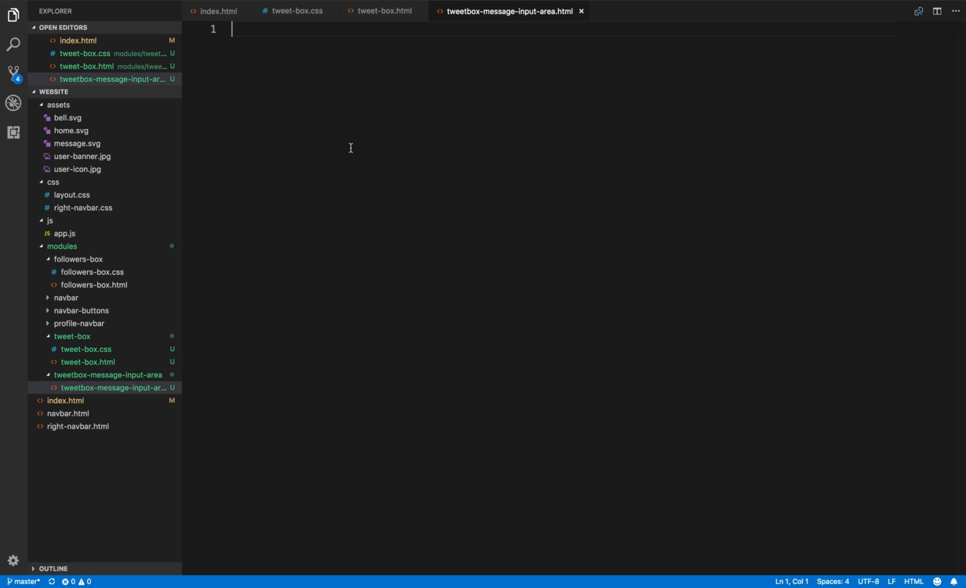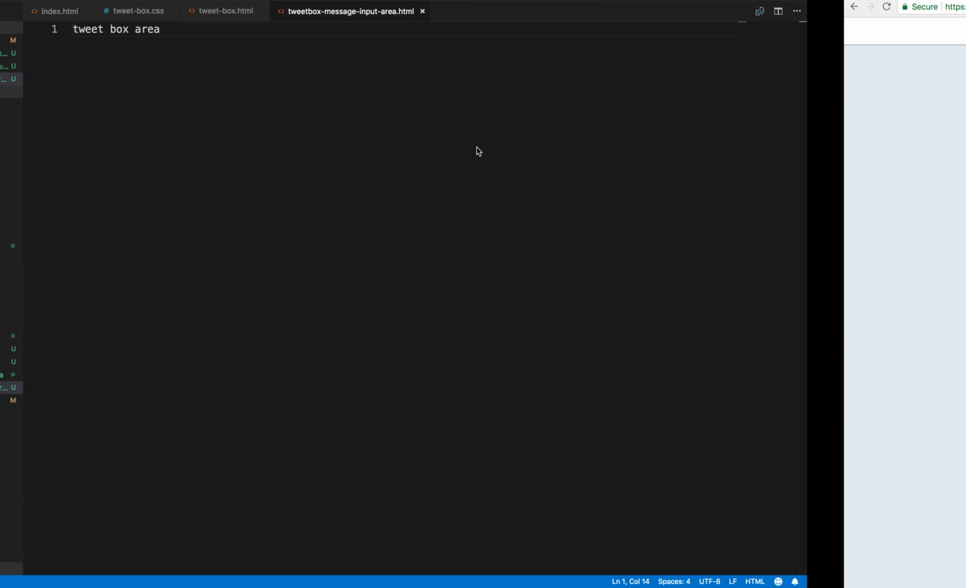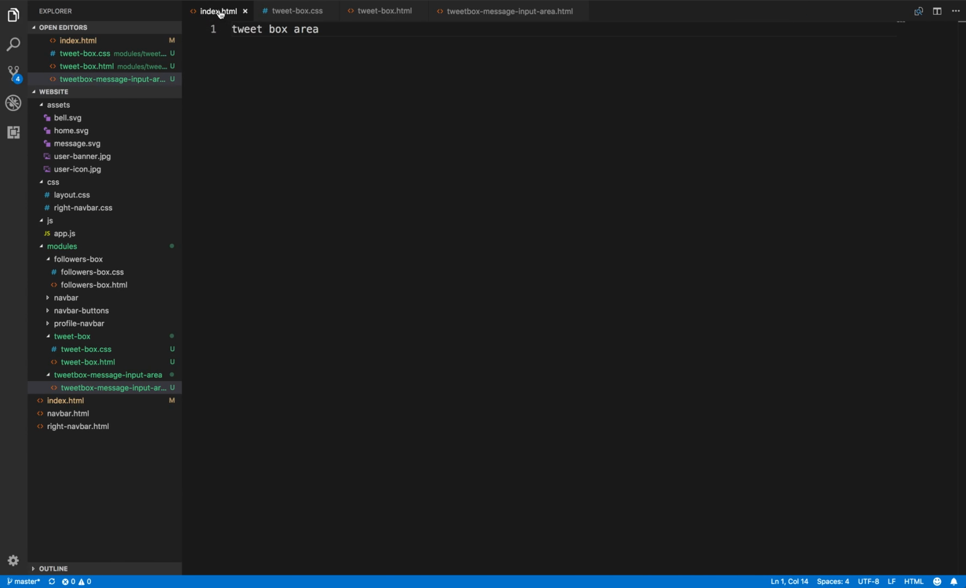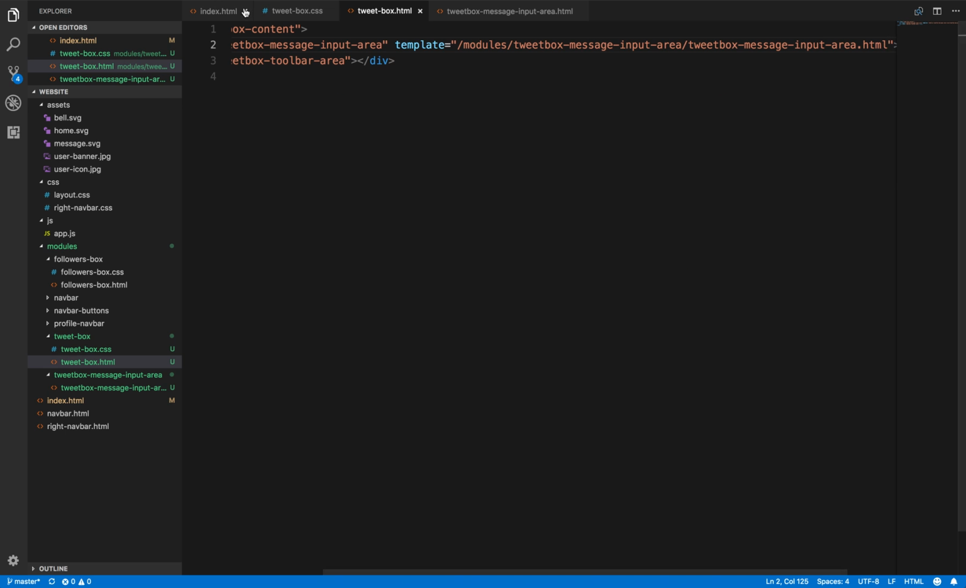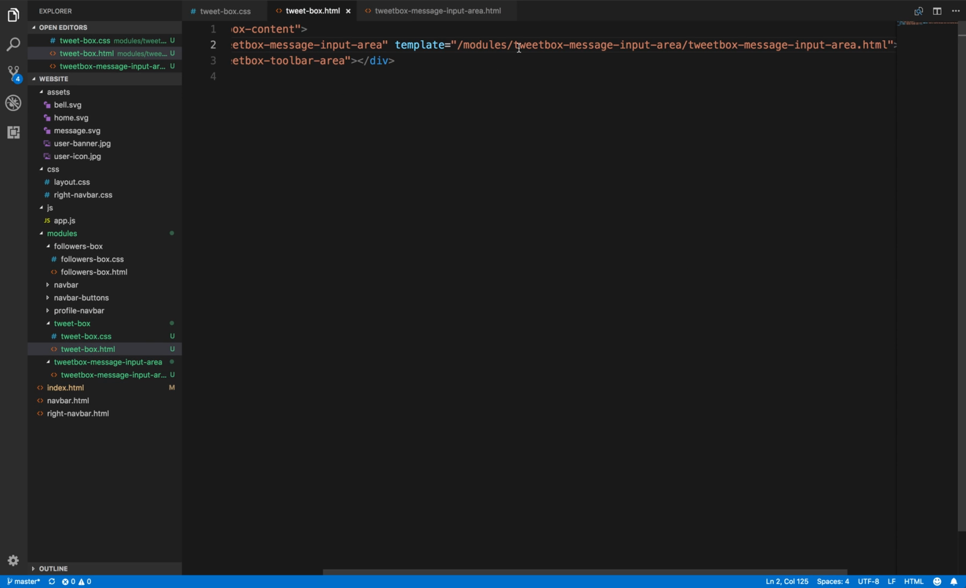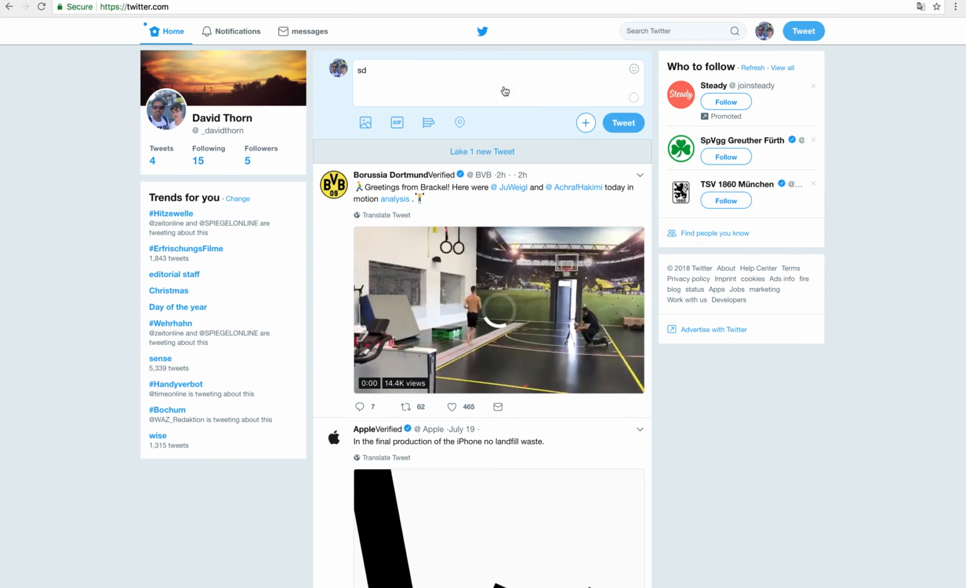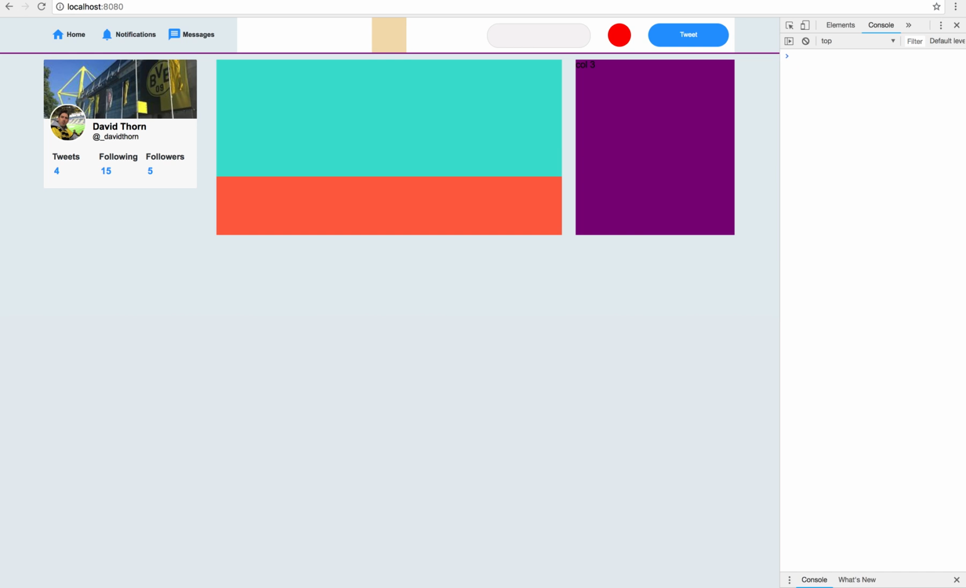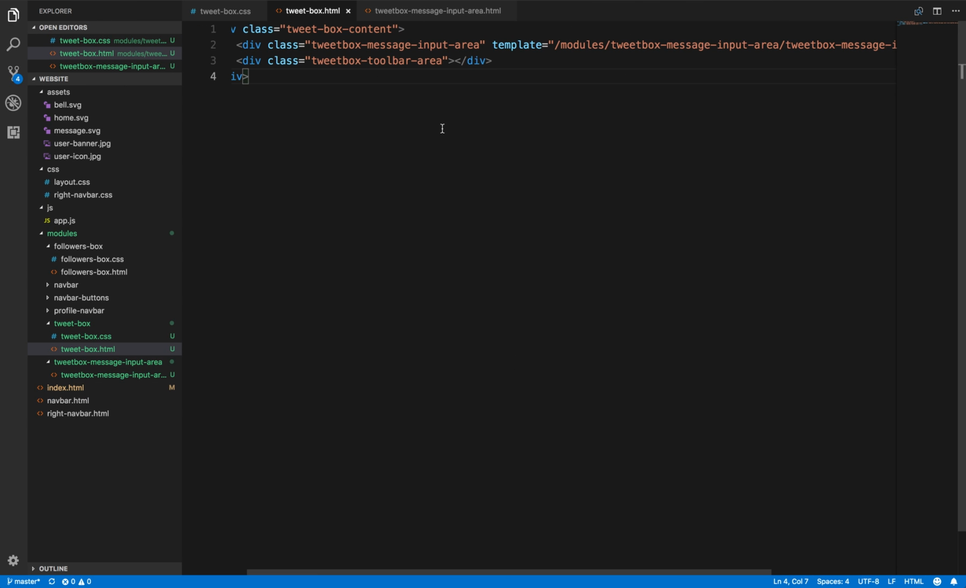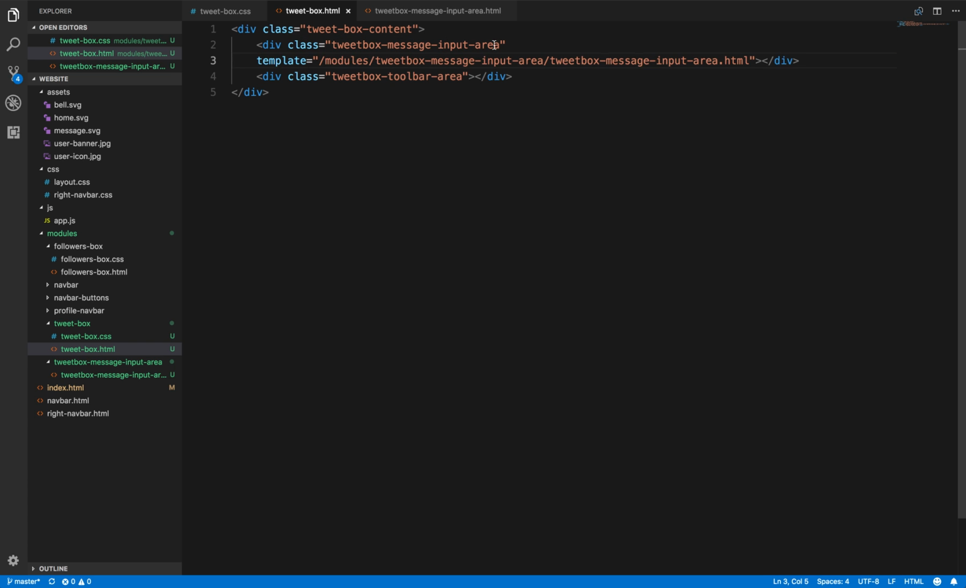So this is then tweetbox area, and so close this HTML down. Modules tweetbox input area, and then HTML. So let's come to our page here, and we've got our tweetbox area. Yeah, once again. So all nice and handy here.